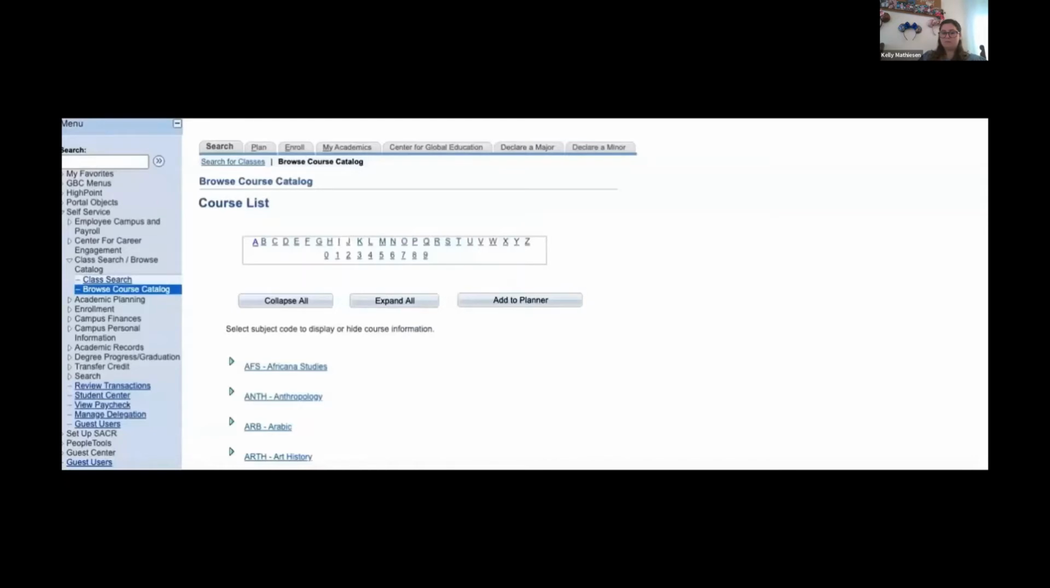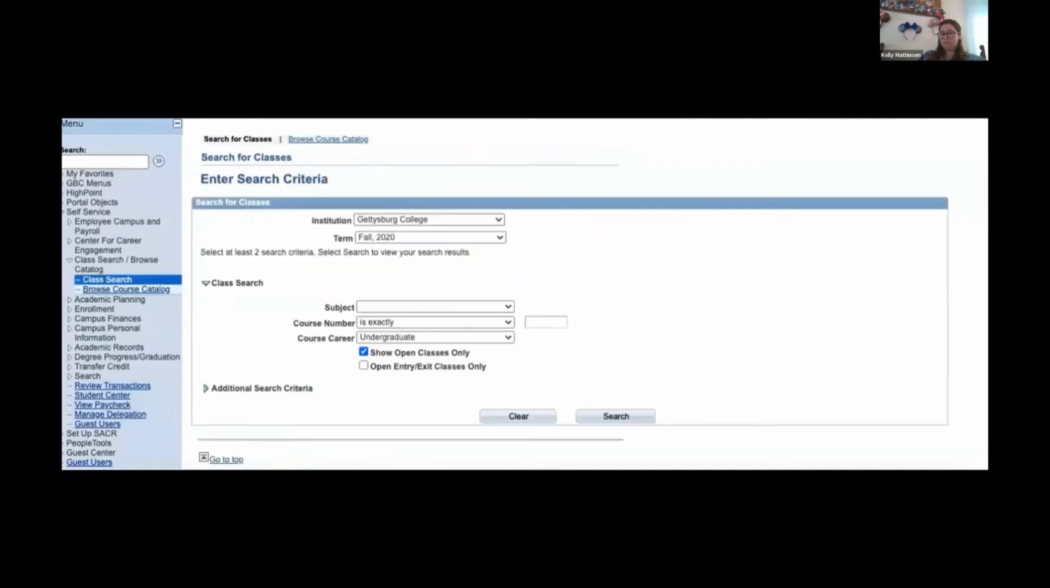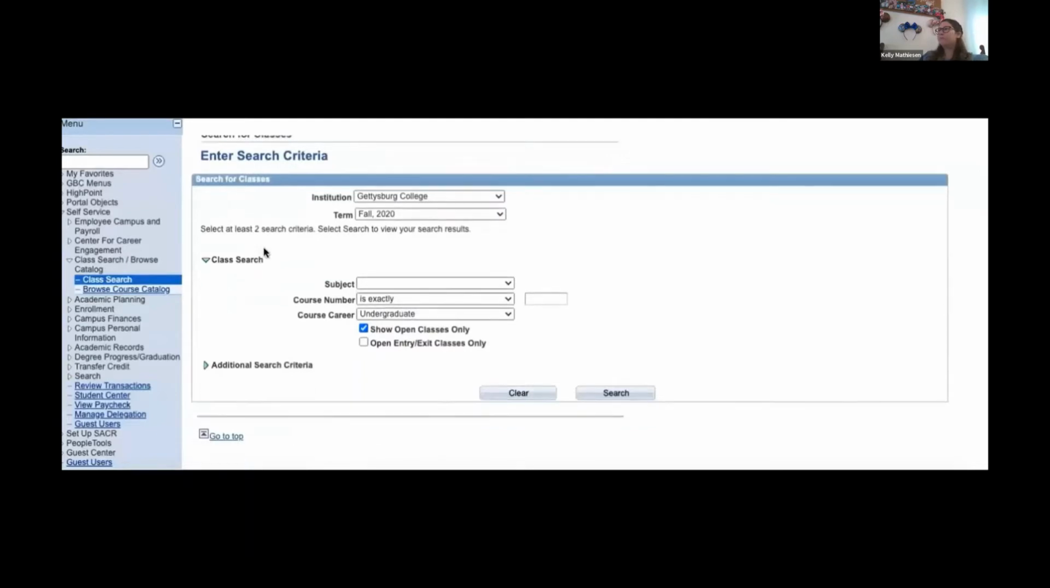Clicking on the Browse Course Catalog link will take you to this webpage where all the courses are listed alphabetically by subject matter. You can click on any one you want just to explore. Clicking the Class Search option will take you to this screen. In this screen, you can search through all the courses that are offered at Gettysburg College through various search criteria.